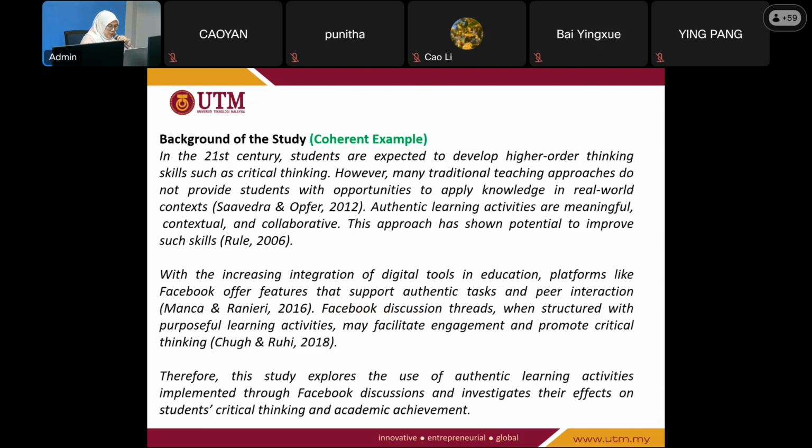Okay, the coherent example. I don't want to read it, but you can see here. The first paragraph is focusing on the approach of the 21st century: how the 21st century approach will develop higher order thinking, and how authentic learning that supports the 21st century will be meaningful. And then the second paragraph discusses the integration of digital tools like Facebook.